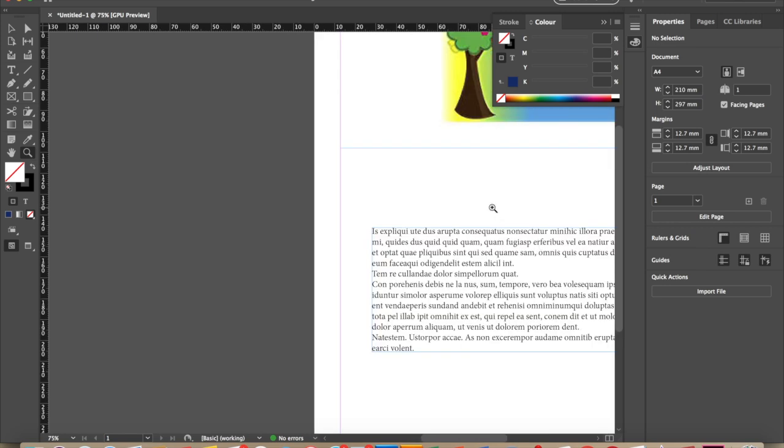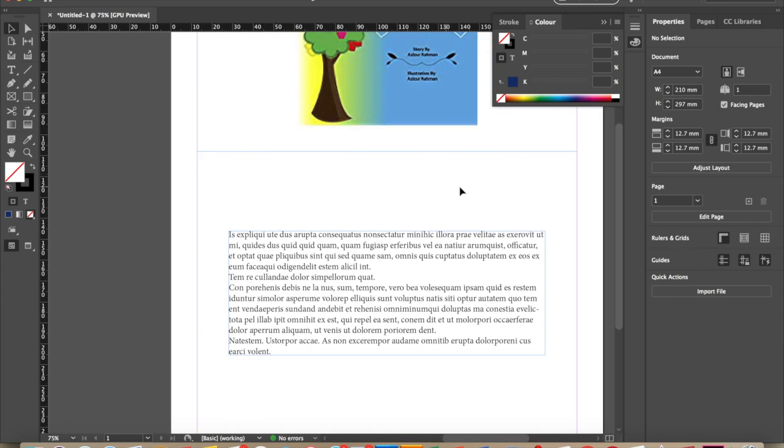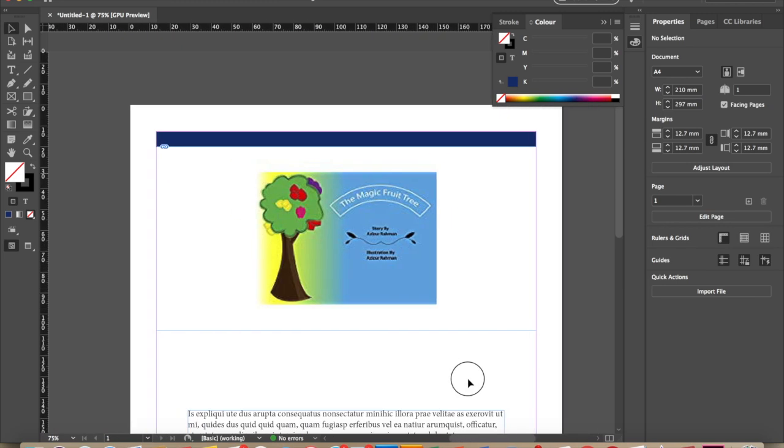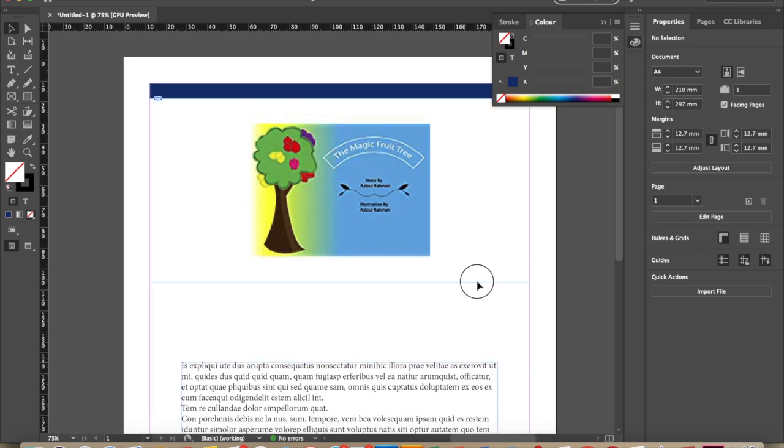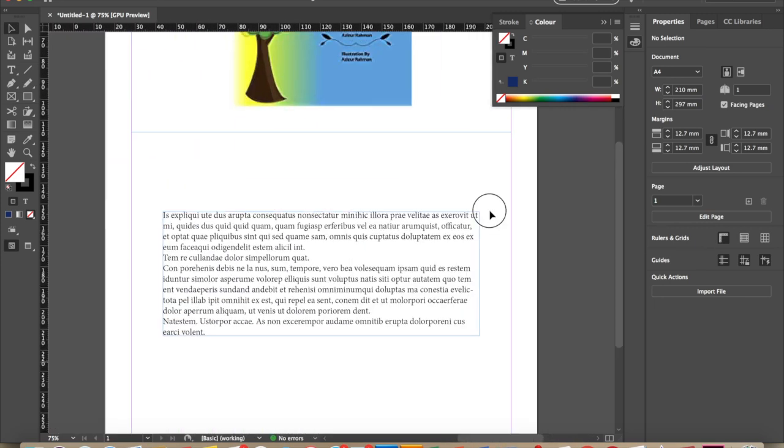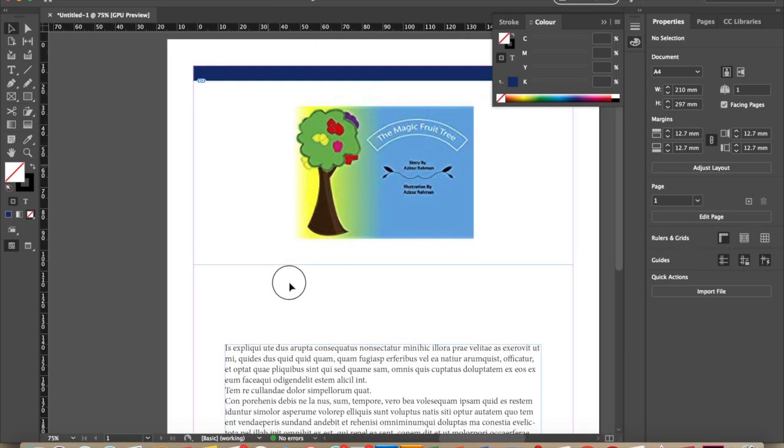And if you want to pan, Selection tool, hold down spacebar, and then you can move it. There you go. Pan across, pan down, wherever you want to go.